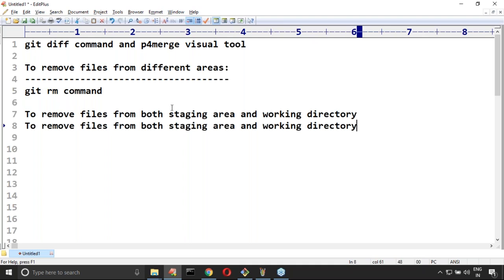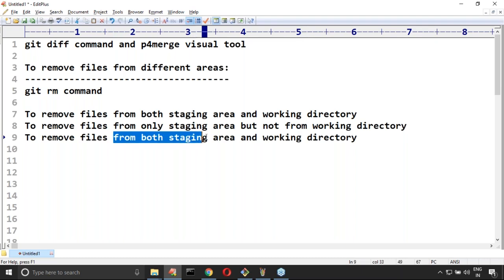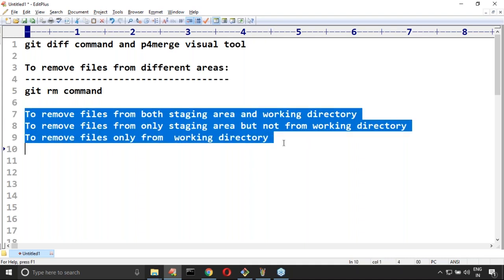Okay, second scenario: only from the staging area, to remove files only from the staging area but not from the working directory. And to remove files only from the working directory, but not from the staging area. How you can do this, these things we have to discuss.